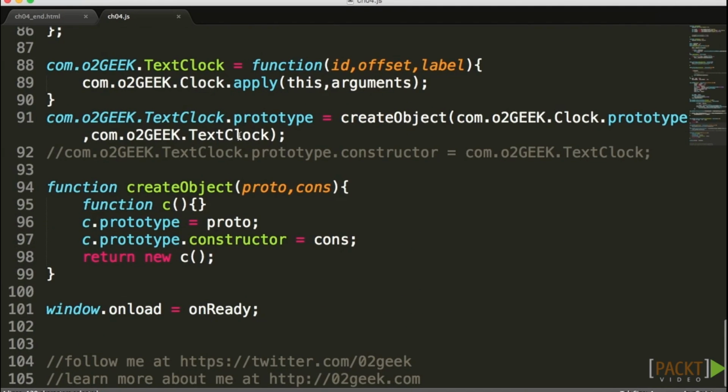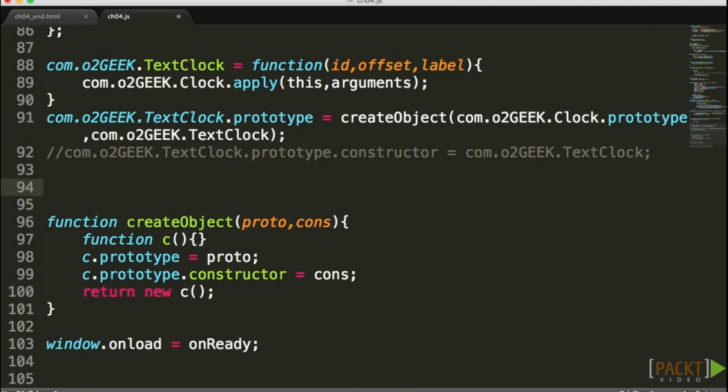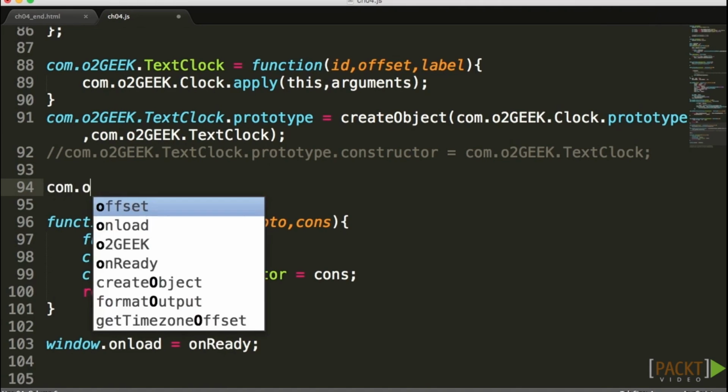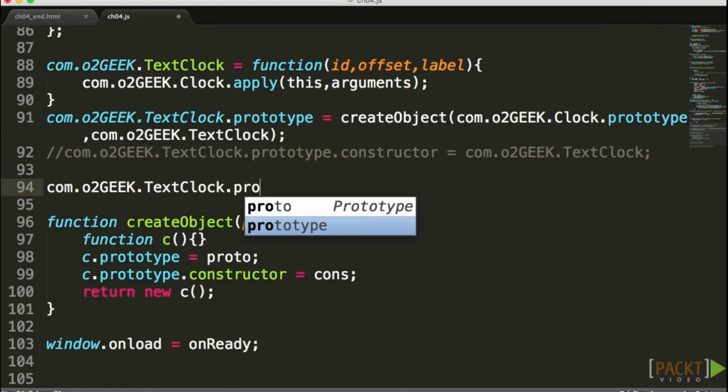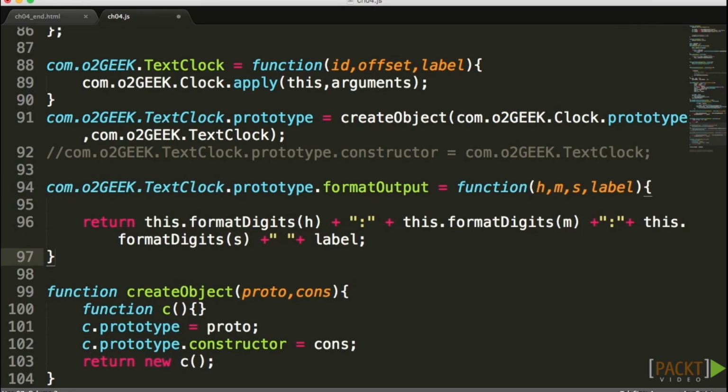And I'm going to add another property after I finished with the configurations of the prototype. I'm going to go one line below, into my namespace, to my text clock, and into my prototype. And I'm going to add a new prototype item, which will be the exact same name as the method that we had in our clock. By doing this, I'm overriding that clock and enabling the user, which is me, to change the layout.